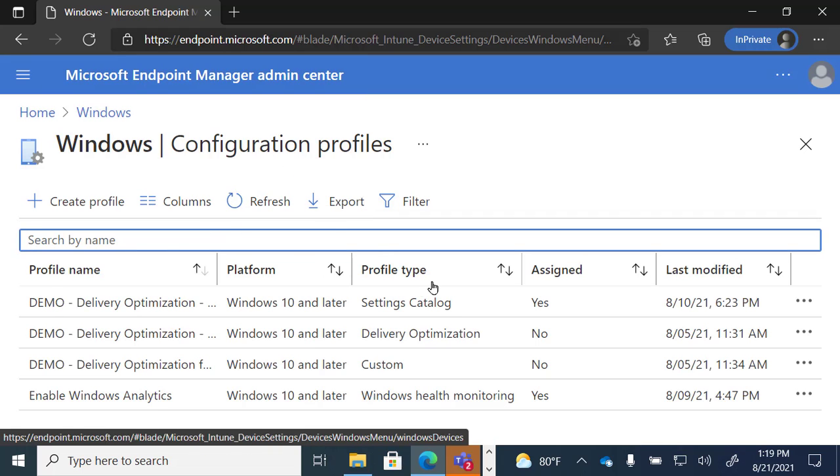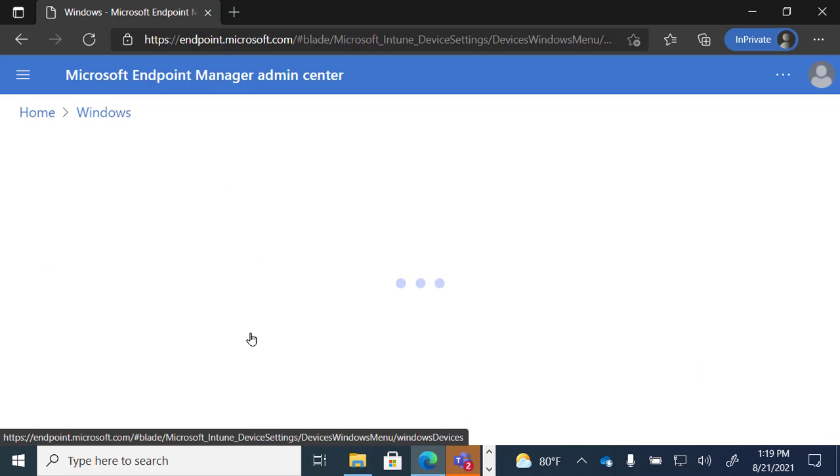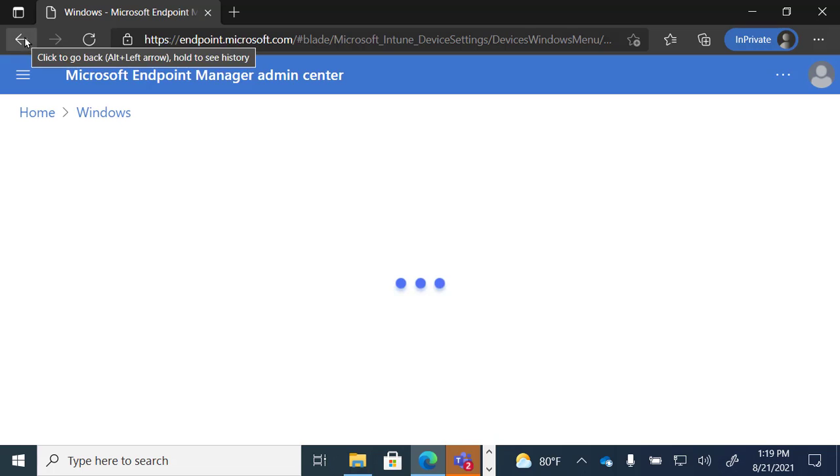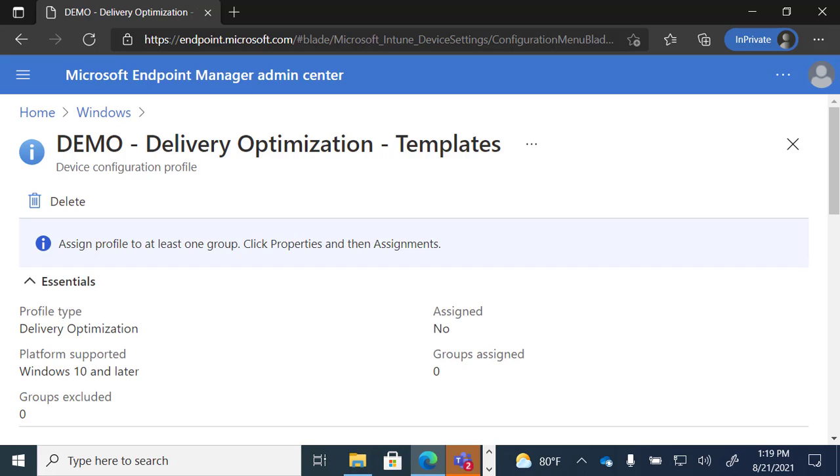You'll see I have one for templates that was created with templates as well. So I'm going to show you that. The templates, I'm actually going to go create one with templates. Templates are really an interesting thing because it's really a preference, whether you use the settings catalog or whether you use the templates. I would consider templates maybe to be a more guided process. Let me show you what I mean.